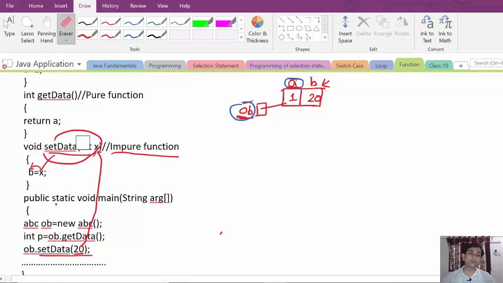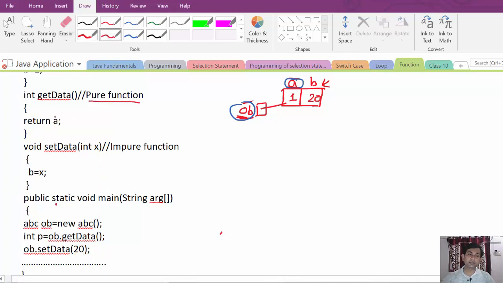So impure functions are used to change the state of an object. Nothing else. उसके अलावा कुछ नहीं. Like that, pure functions are used to access the state of an object. Nothing else. उसके अलावा कुछ नहीं. Okay. So this is all about pure and impure functions.